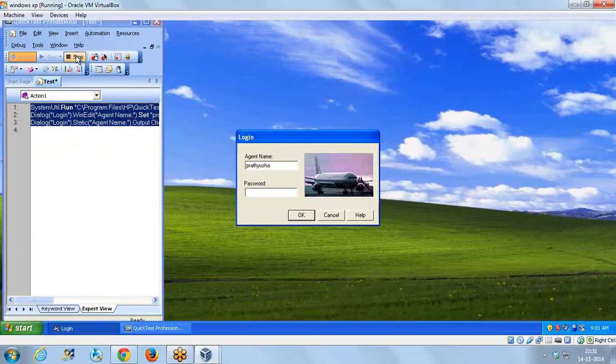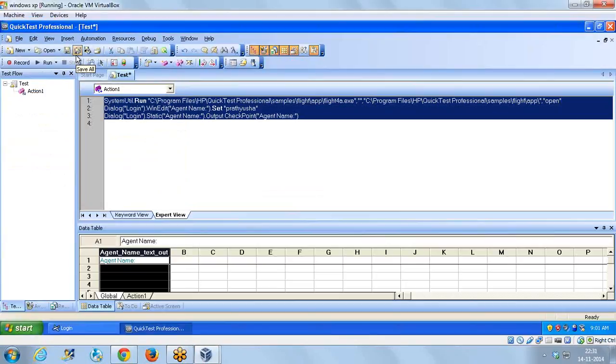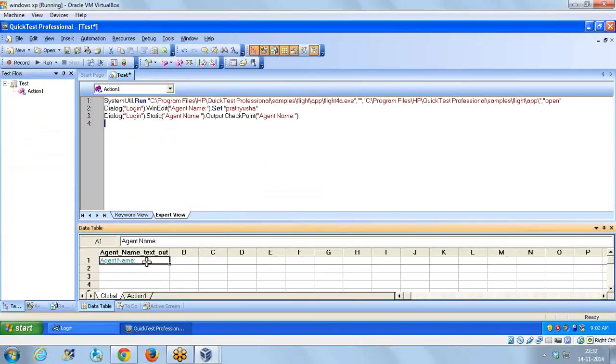Now, as you can see in here, what the output value does is that it is storing this value in the data table. Can you see that? Whatever I need to check, this agent name, the output value is storing that particular property in your data table.